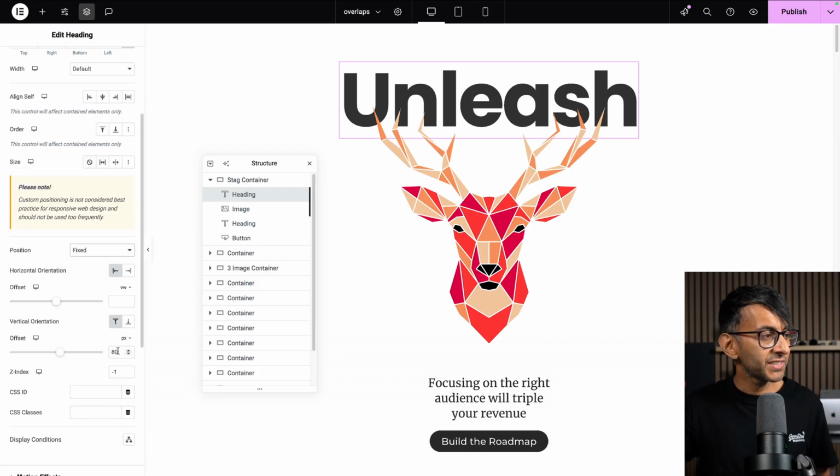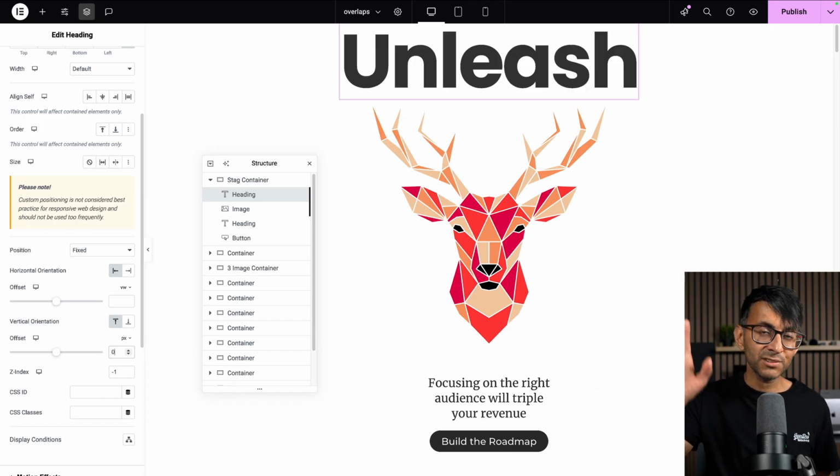And when I've got an offset of 80, let me just get rid of that and set that to be 0. And it now sits right at the top. So when you first use the fixed position, it will either be at the top or the far left, and you can start to adjust that.